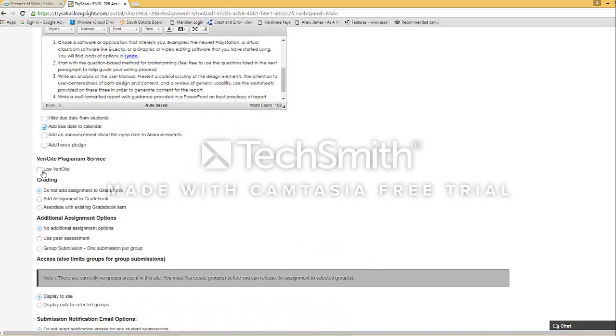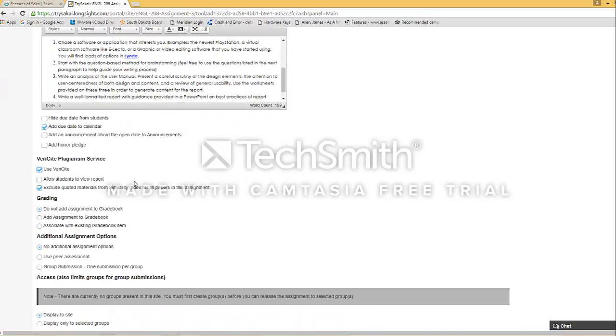And then here's one of the cool little modules in here, the VeriCite plagiarism service. Obviously that will compare the submission that the student submits to other works that are out on the internet, and it will basically see the level of plagiarism if there is any present. So we'll allow them to see the report. We'll add it to the gradebook.